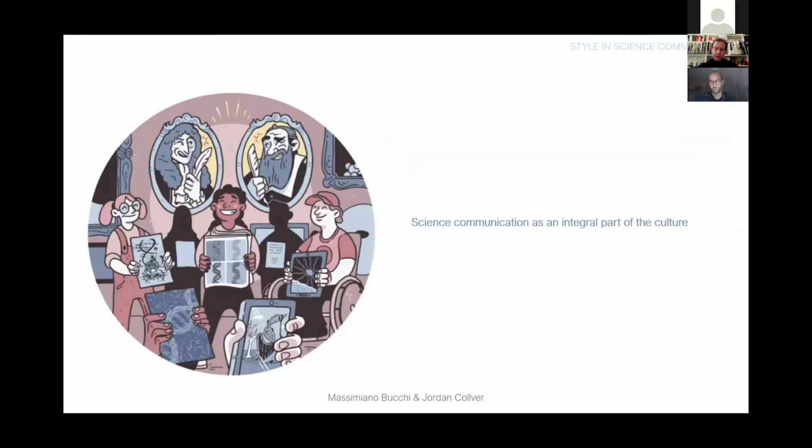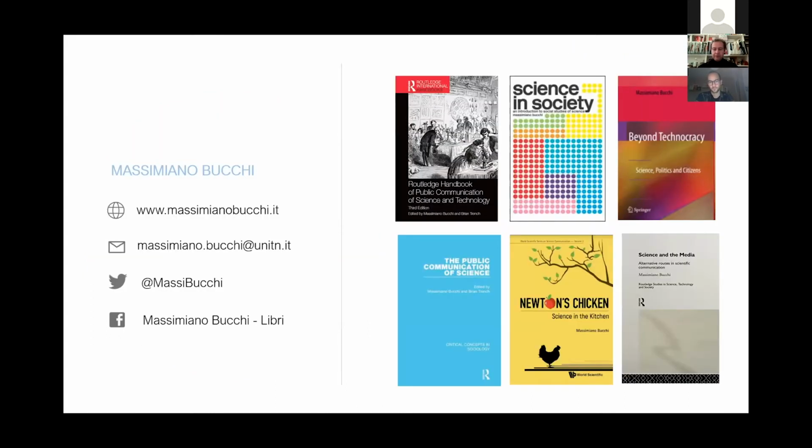So to conclude, one of the reasons for studying style in science communication is that it helps us recognize the fact that science communication is not a technical fix. It's not a button that you press or push for obtaining certain desired attitudes or behavior in the population, but is an integral part of culture. And as such, of course, it can contribute to education, awareness, responsible behavior, but also it can contribute to enjoyment, pleasure, and entertainment, as we hope this little course will do for those who will take it.